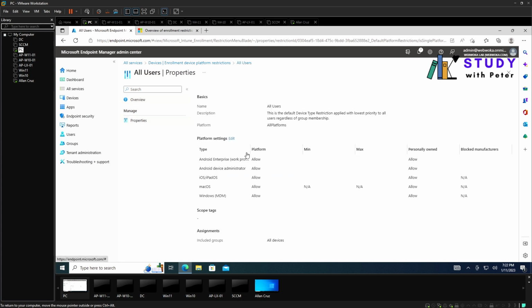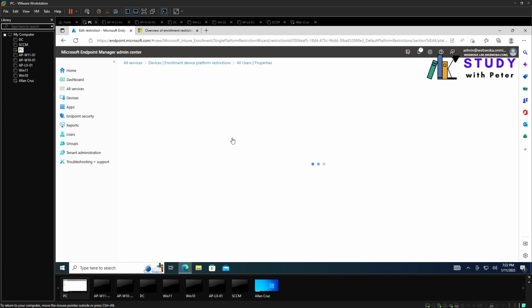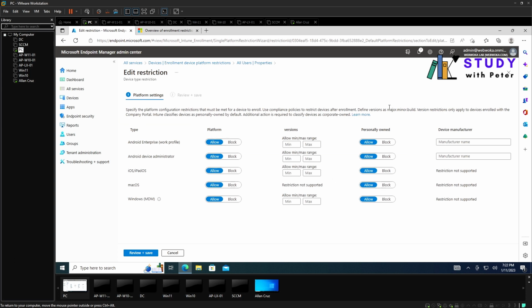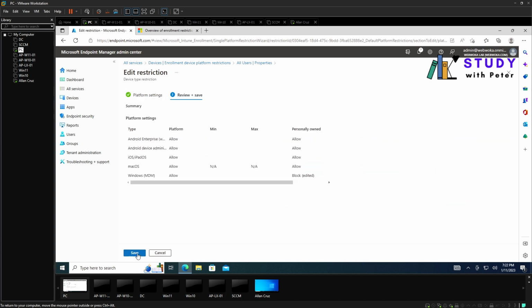We'll go to properties and then platform settings. Right here, everything is allowed. So I'm just going to switch the personal one to block. Review and save.